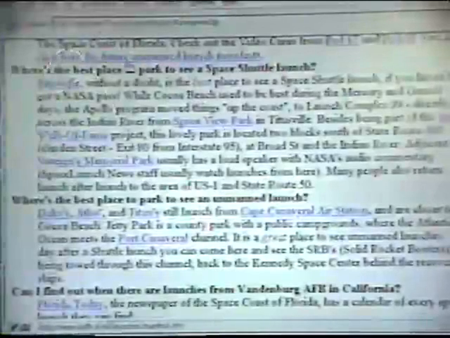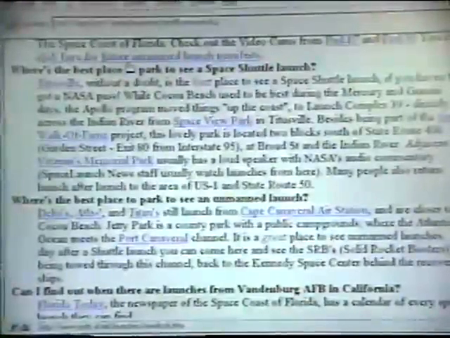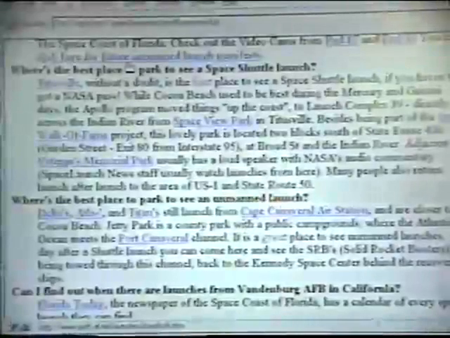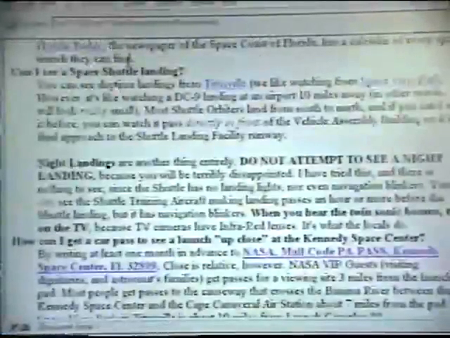As we slide on down the page, best place to park for a space shuttle launch, which is in Titusville, for an unmanned launch. See, the shuttles launch from the Kennedy Space Center. That's up the coast from where the old Mercuries and Geminis used to launch from. But the unmanned still go from Cape Canaveral Air Station, where the Deltas, Atlases, and Titans still go from. So you want to be at Port Canaveral down by Cocoa Beach. So it depends on what you're watching go. Can you see a shuttle landing? How to get a car pass?